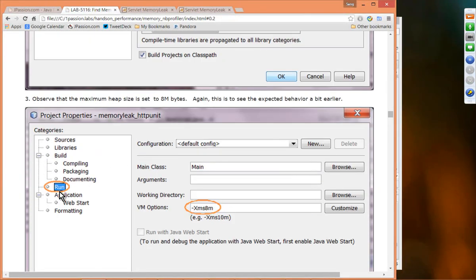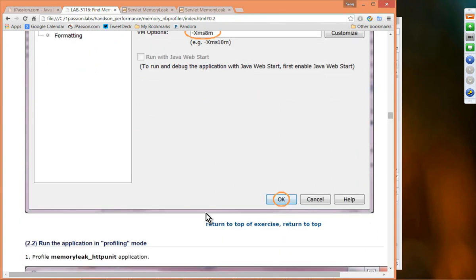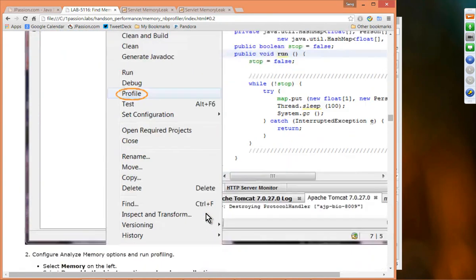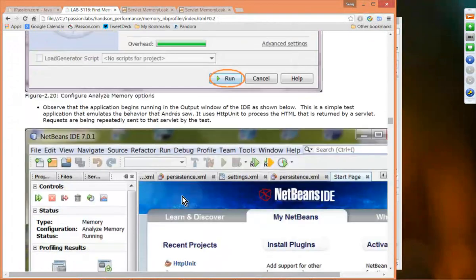By the way, the project properties are set to a maximum of 8 megabytes. This is to induce the problem a bit earlier. Instead of using the default heap size, we are going to use just 8 megabytes. It is already set up for you. So now we are running a profile, using the same setup, same settings.